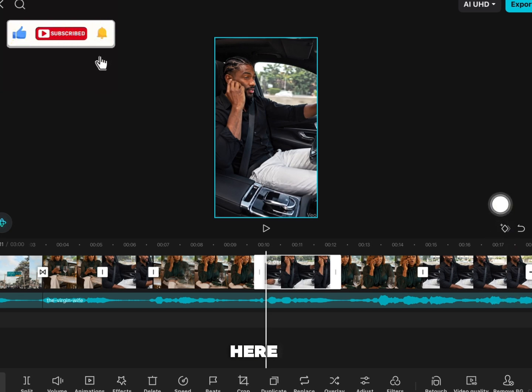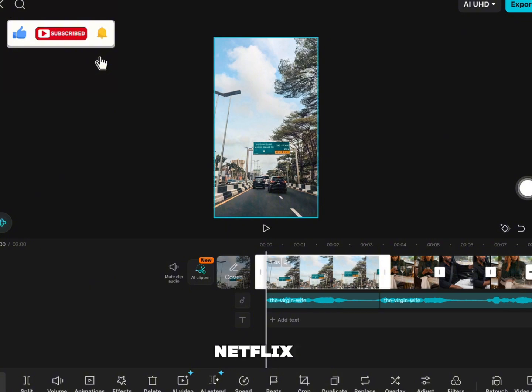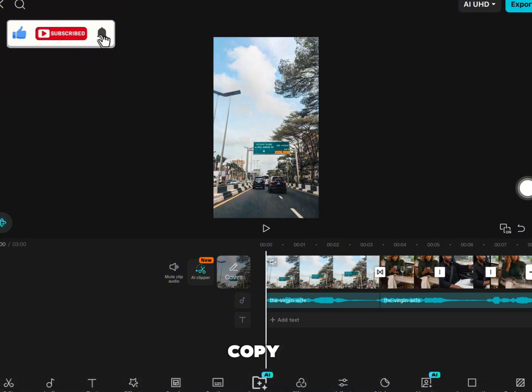keyframe here, and your video will be looking like a Nollywood and Netflix series. Not that you just copy and paste from video to posting like that, and it will just look generic. No, add some human touches, add some basic editing, and you are good to go.